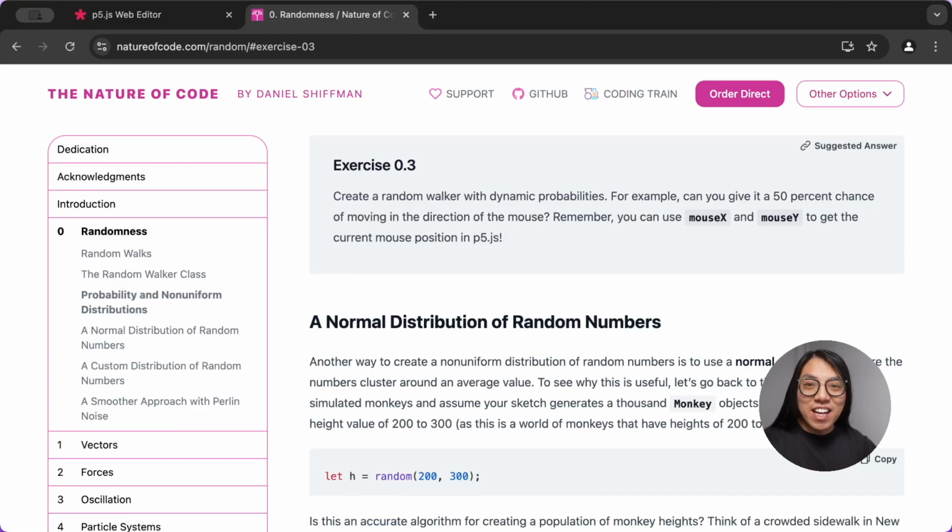Hi there. Today let's tackle another exercise in the Nature of Code book. We're looking at exercise 0.3: create a random walker with dynamic probabilities. For example, can you give it a 50% chance of moving in the direction of the mouse? Remember, you can use mouseX and mouseY to get the current mouse position in p5.js.